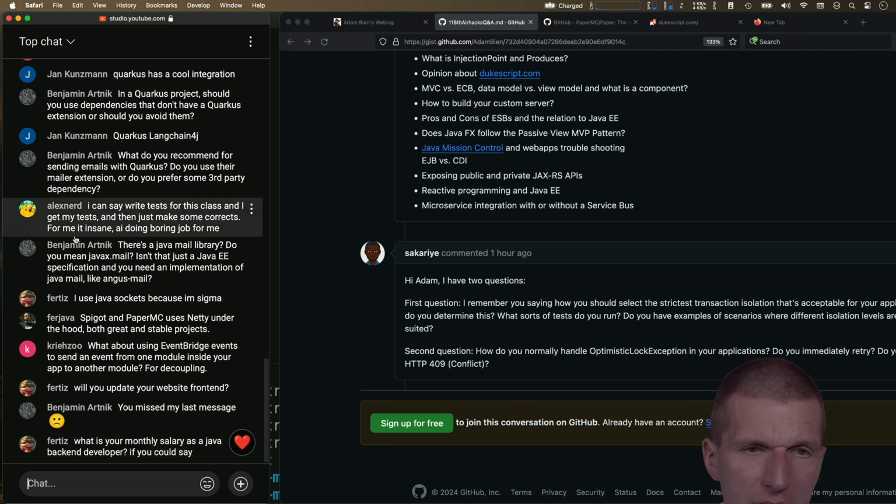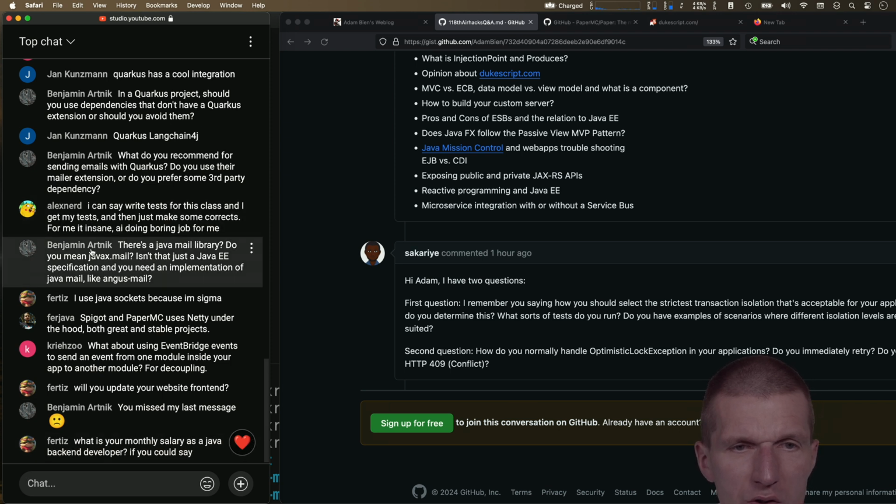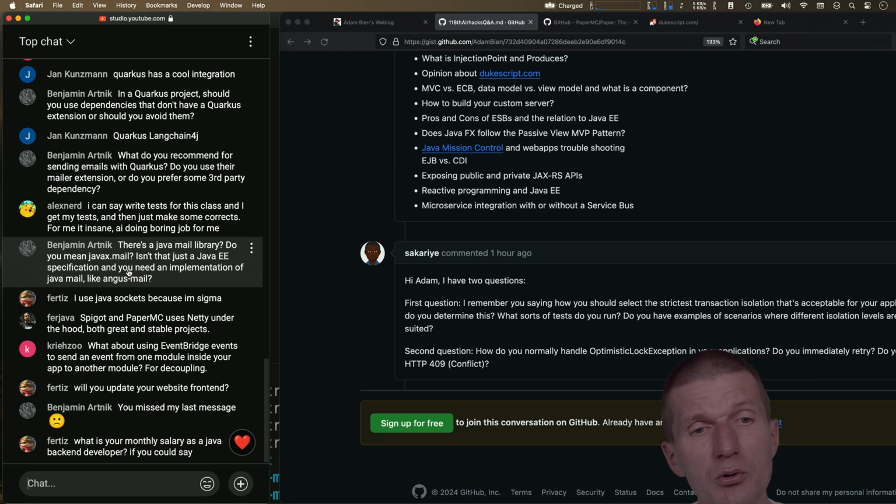And Benjamin says I missed his last message. This was the last message. There is a Java mail library. Yeah, it is JavaX Mail. It is JavaX Mail or Com.Sun Mail, but there's the library and the implementation. Isn't that just a Java EE specification? No, there is an actual mail SMTP implementation.